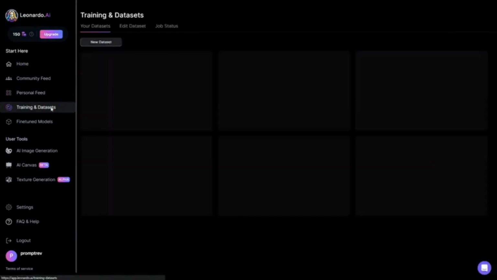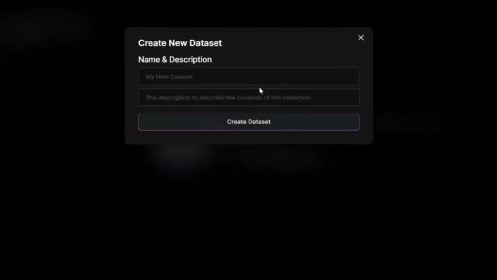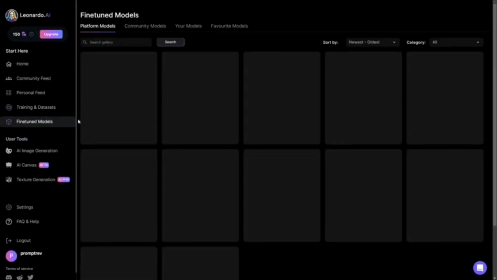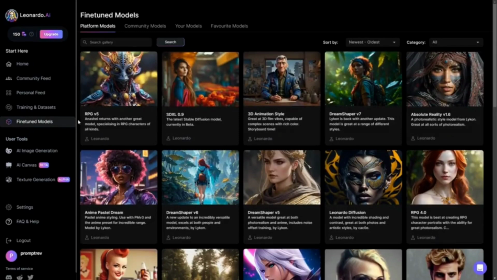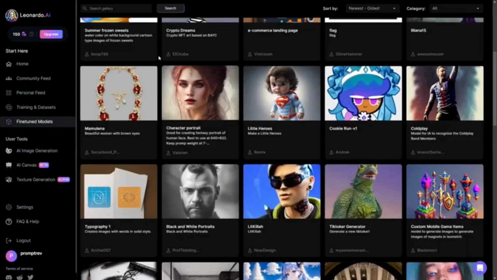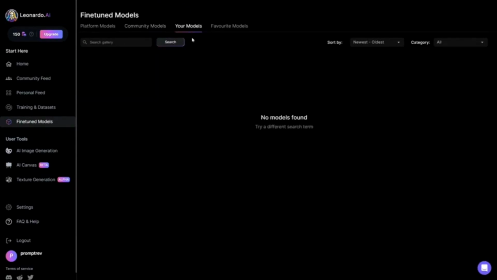In the section on training and datasets, we'll explore more advanced concepts, but we'll dive deeper into this in a later section. Now, this part is dedicated to fine-tuned models. In this category, you will encounter platform models developed by Leonardo AI and community models crafted by other individuals. Under the Your Models subsection, you will find the models you have personally trained using the training and dataset feature.